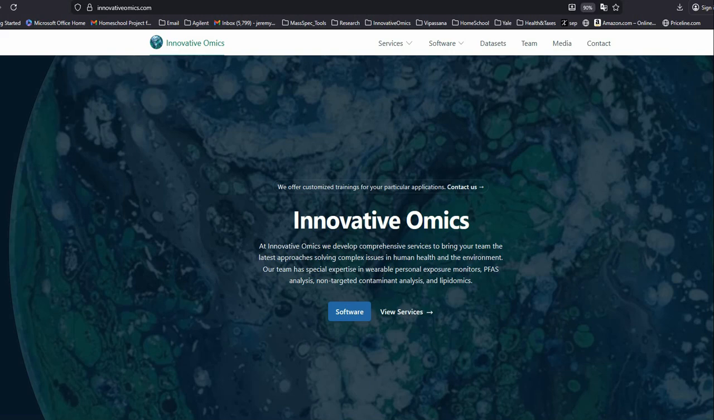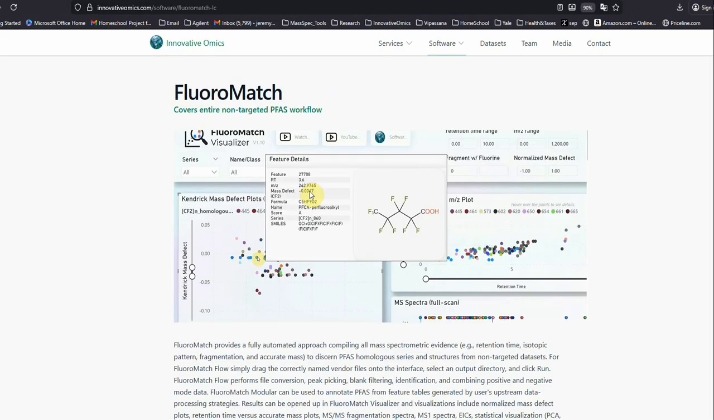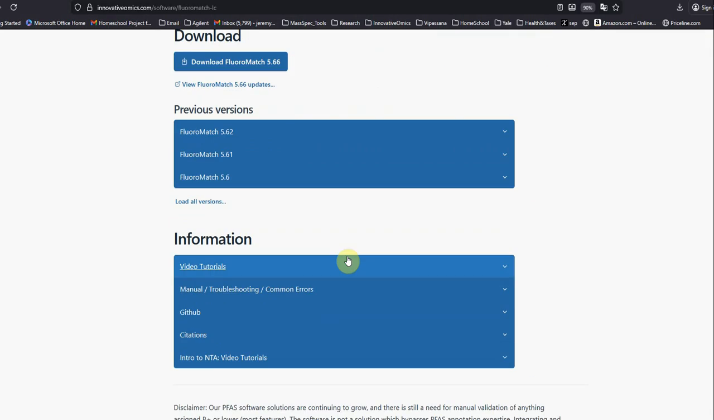And today we're going to be discussing, once you run FluoroMatch version 5.66 or higher, till the next video tutorial, how do you upload your data into the visualizer? So first, if you go to innovativeomics.com and you go into the software FluoroMatch LC, you'll see that there are many tutorials, including video tutorials like the one you're watching now.